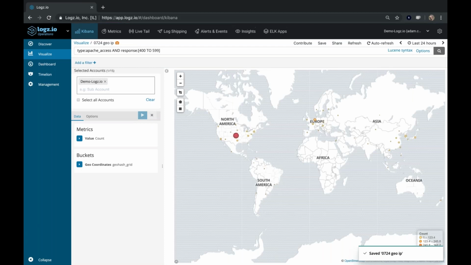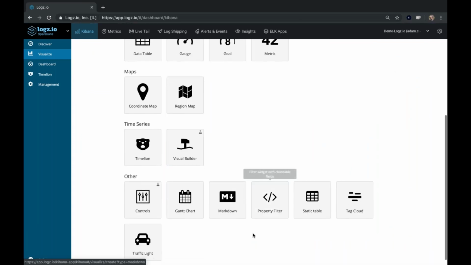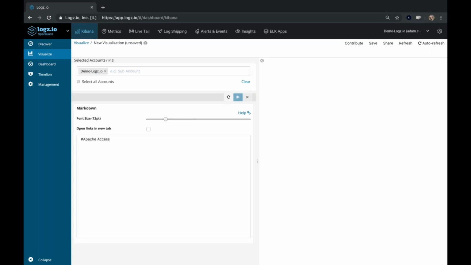Okay. Up next, we can actually do some markdowns to give a bit more context to the visualization and dashboard that we're going to create. So the markdown is basically a way to add text. You can add headers, you can add links, and you can add it as a visualization inside. So I want to basically emphasize that this is going to be an Apache Access visualization.